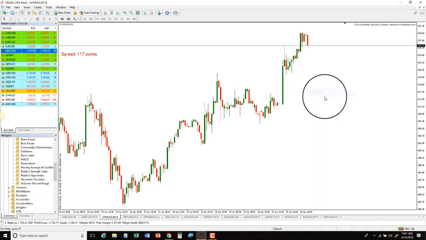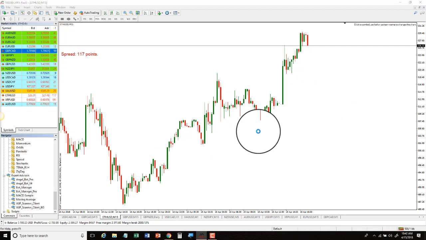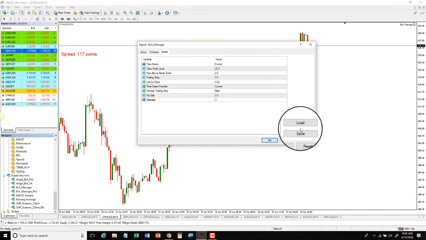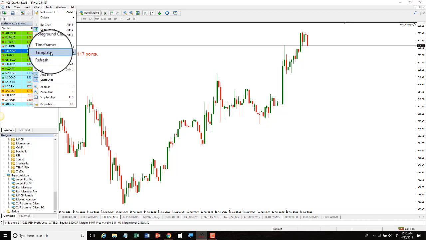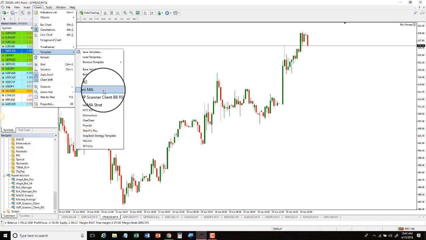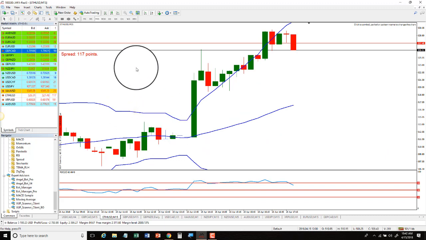I'm going to go back to default here. So this is nothing. This is clean. This goes along with using the exit manager and the angel bots and stuff like that. If I have this on, I'm just doing it default. See, it doesn't matter whether it's on or off now. But if I go ahead and do a template, let me see if this works or not. Yeah, so I just wanted to confirm it, and I did.